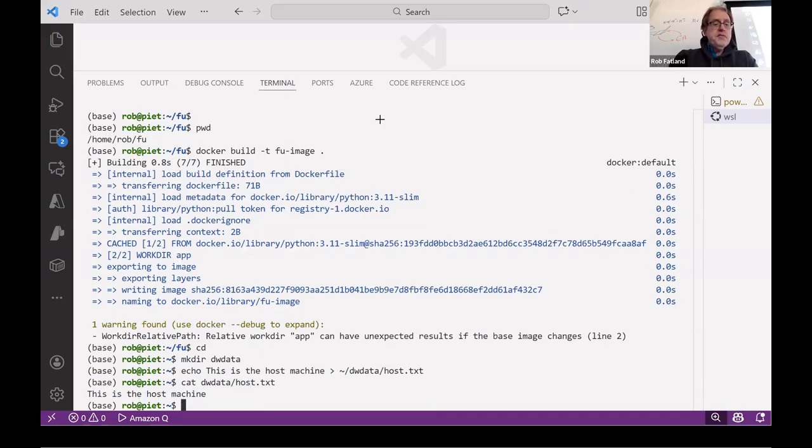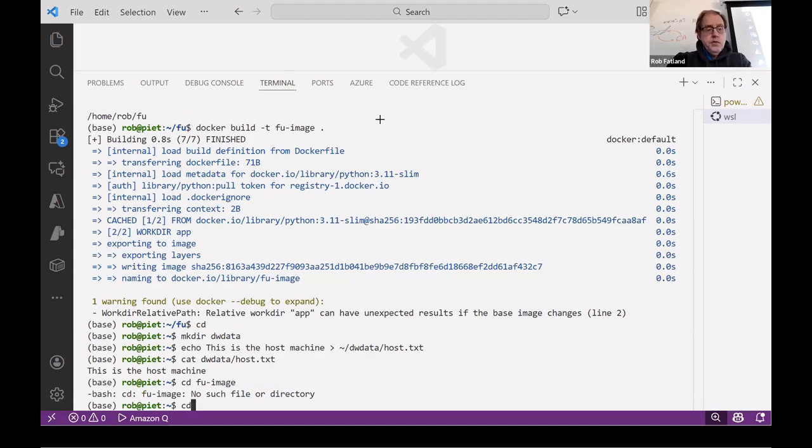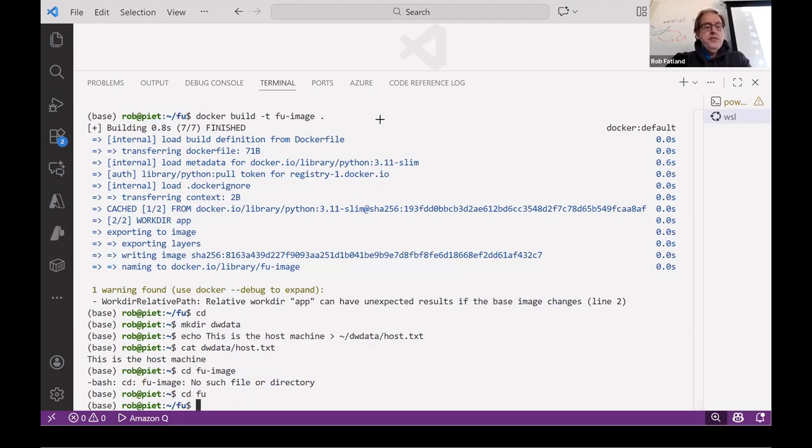Okay, so this is the host machine. There's a file sitting in my regular operating system, my regular file system, in a data folder called DW data. And that file is called host.txt, and it says this is the host machine. And now I'm going to go back into the food directory.